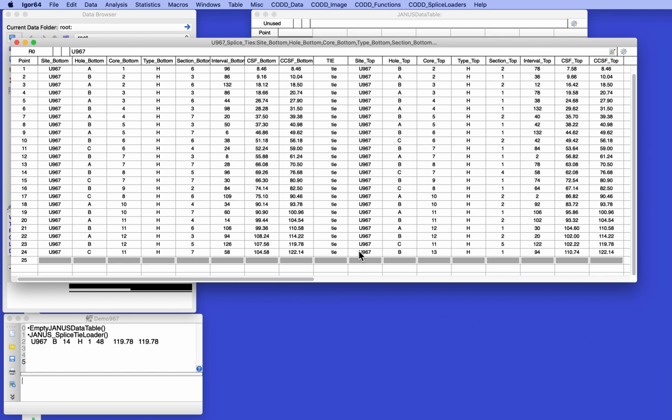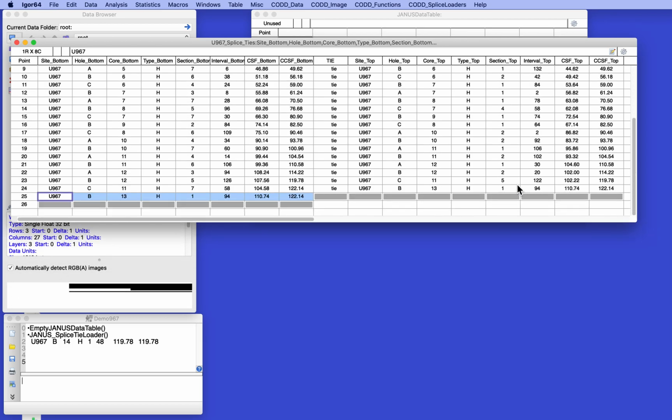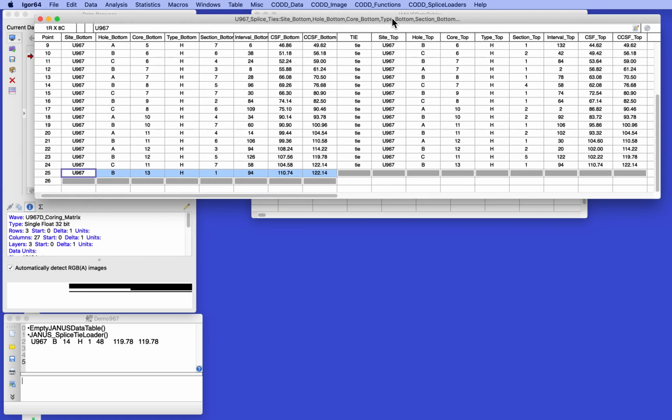How do we fix that? Copy this and paste it here. Okay, so the last section is from B13 194 to the bottom of B13. So we need to figure out where the bottom of B13 is. How do we do that? It's not very difficult.